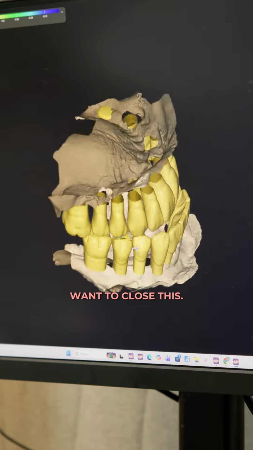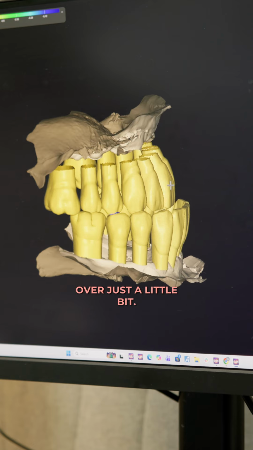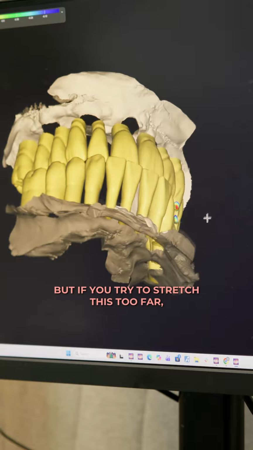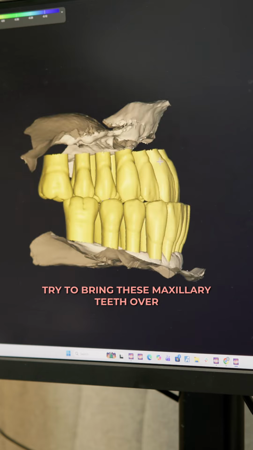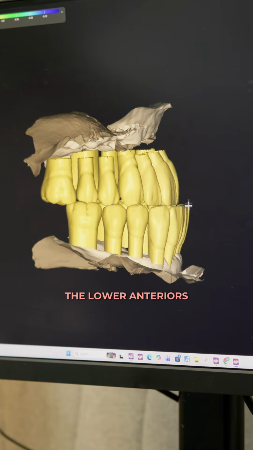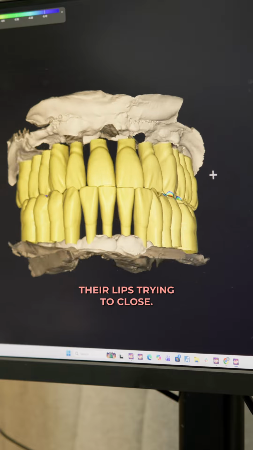Now we have a gap here. We want to close this. So sometimes you may move the anteriors over just a little bit, these back a hair, maybe get them in an end-to-end relationship. But if you try to stretch this too far, try to bring these maxillary teeth over the lower anteriors for a class 1 setup, this shelf up here is too great. It would be very uncomfortable. It would cause issues with their lips trying to close.